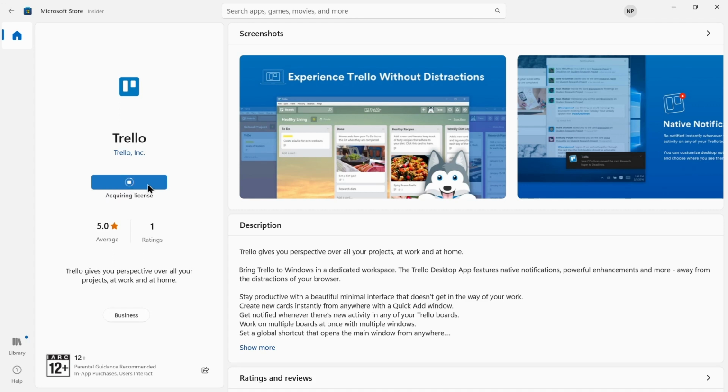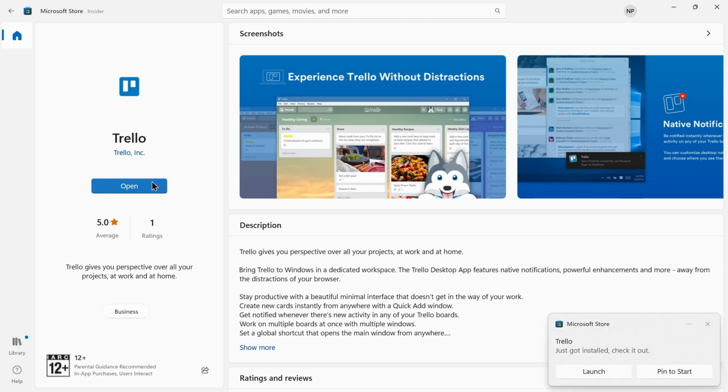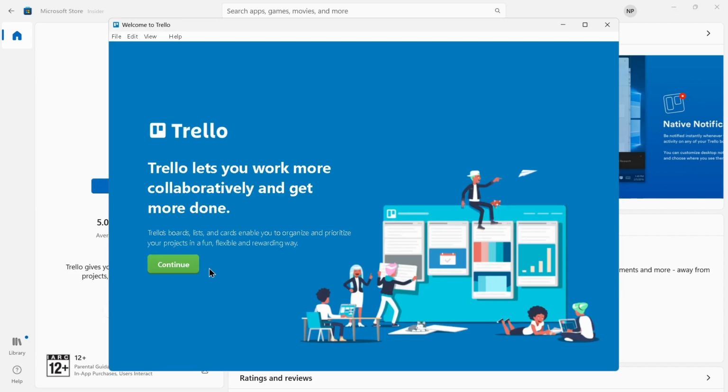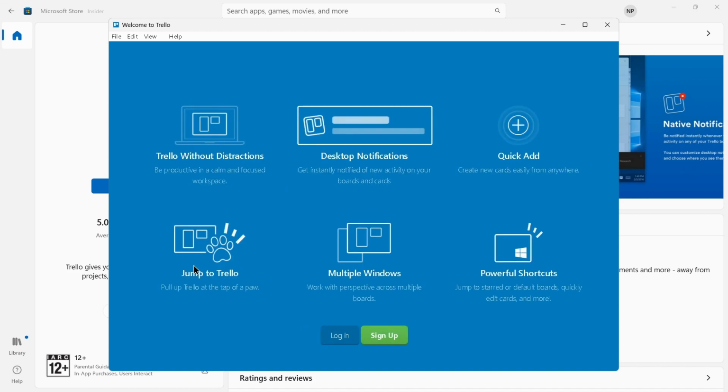And by tapping on Get, your Trello application starts downloading. After completing the installation process, now what you can do is just tap on Open. And after opening up your Trello application, you can just tap on Continue.